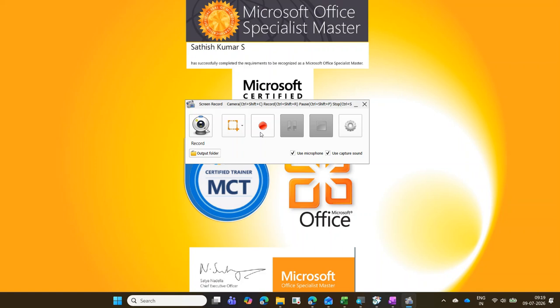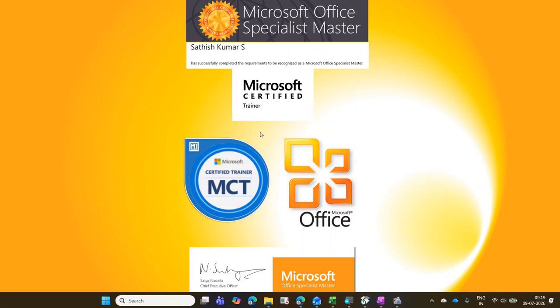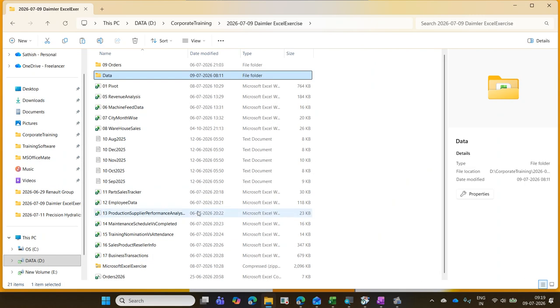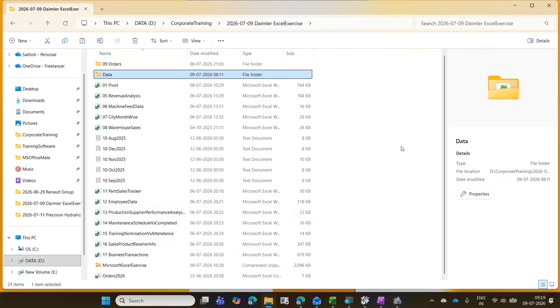I hope you should have received a folder. I think Karthik would have sent a folder. The folder name will be Microsoft Excel exercise. There is a folder, I think it's a zip file. This zip file, please unzip that file.